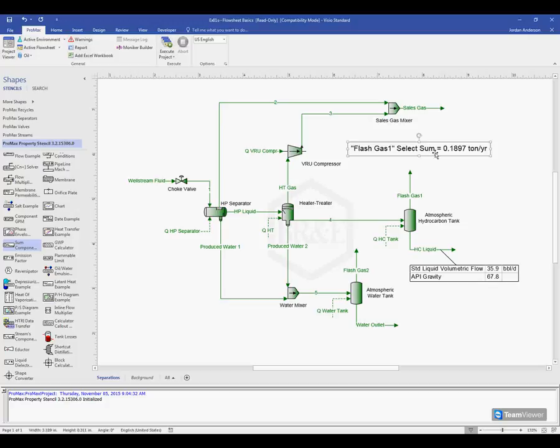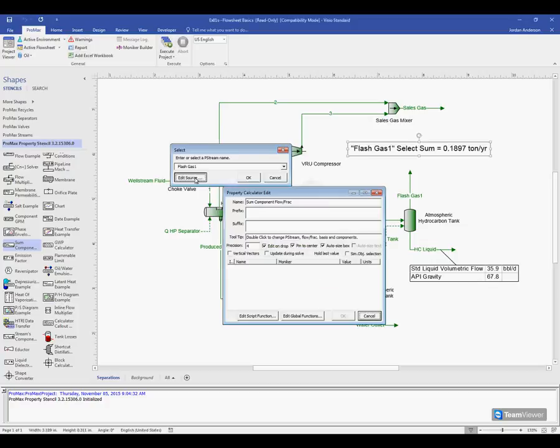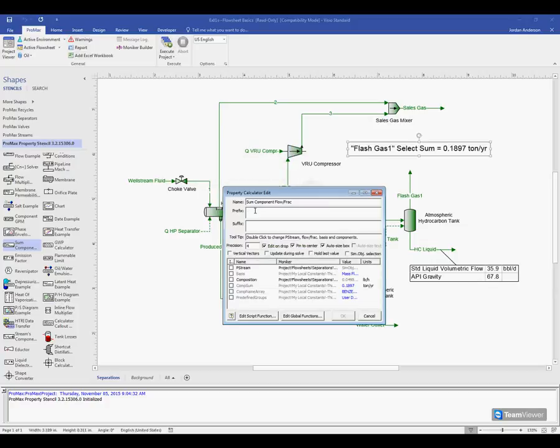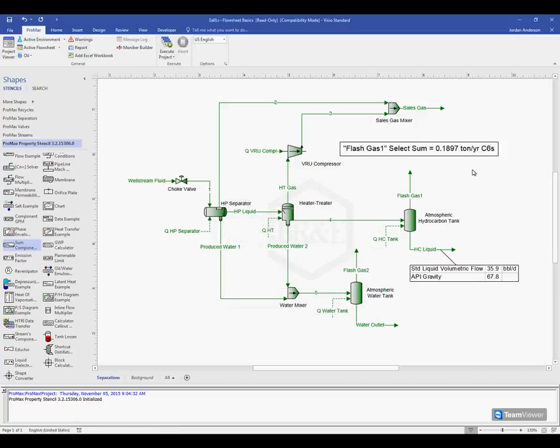If I want to change the wording that is displayed here, and if I want to include the fact that this is my C6s, I can double click on the stencil and choose this Edit Source button. And this will allow me to include either a prefix or a suffix with this wording. So if I wanted to write at the end that this is all my C6s, I can enter that in as a suffix and click OK. And now at the end, this lets me know what it is that I am summing up.